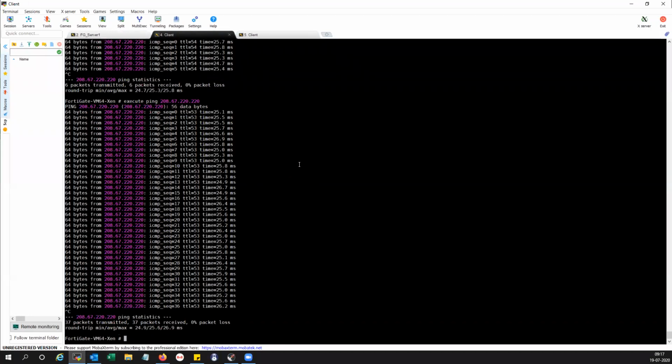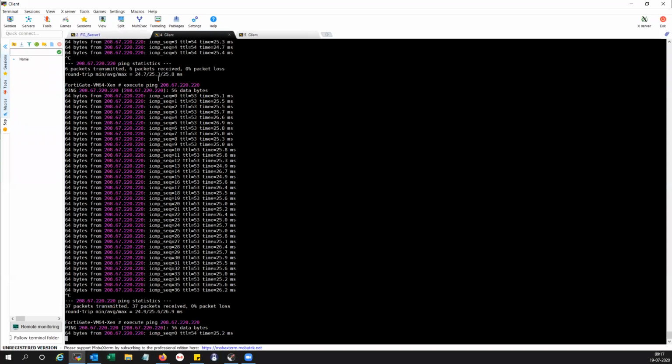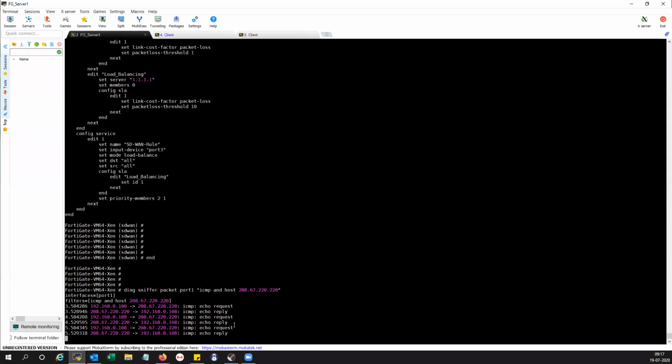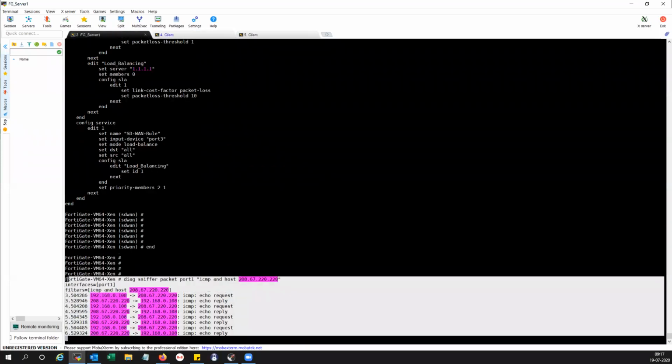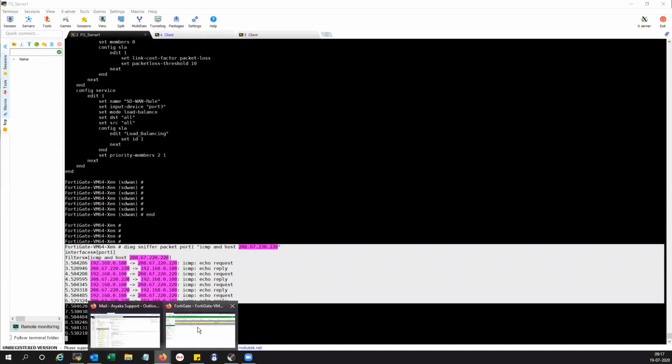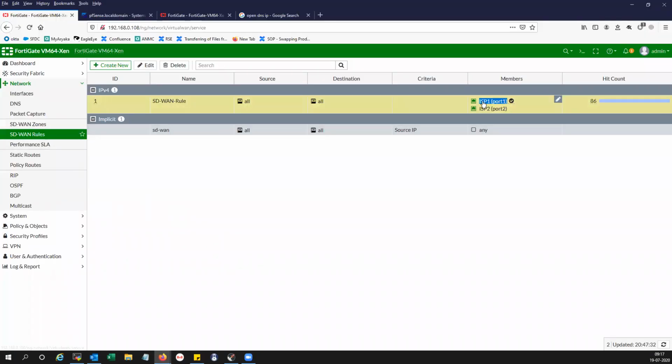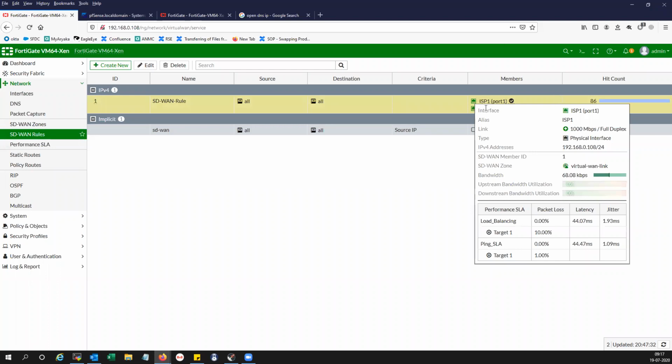Let's try to initiate some traffic. You can see here it is going out via port 1, which is our manual selection. Here you can see this is the SLA. It is still having the load balance SLA. If you want, you can change it. So the SLA says 10% packet loss.